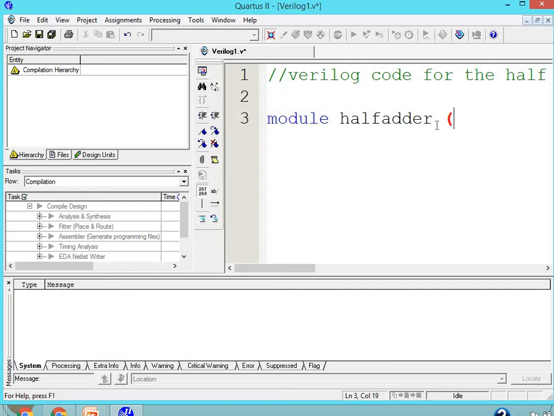And what are the different ports? It has sum and carry. So it has 4 ports. A, B are the inputs, sum and carry are the outputs. Now from the ports, which ports do we want to use as input? We want to use A and B as single-bit inputs, and we want to use S and C as single-bit outputs. Here we do not require any reg or wire for the interconnect. So directly we can start the logic.